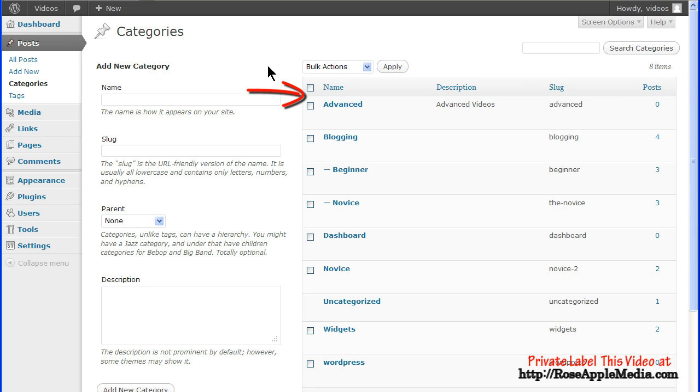The name of the category is what appears on the site, and below the name is the action line where a category can be edited, edited using the quick edit, deleted, or viewed. If a category is deleted, it does not delete any of the posts assigned to that category. These posts will be assigned to the default category. Default category is described in the writing settings video.